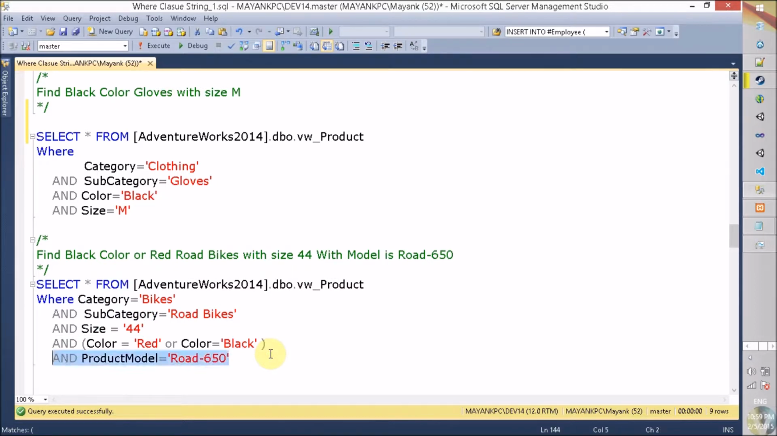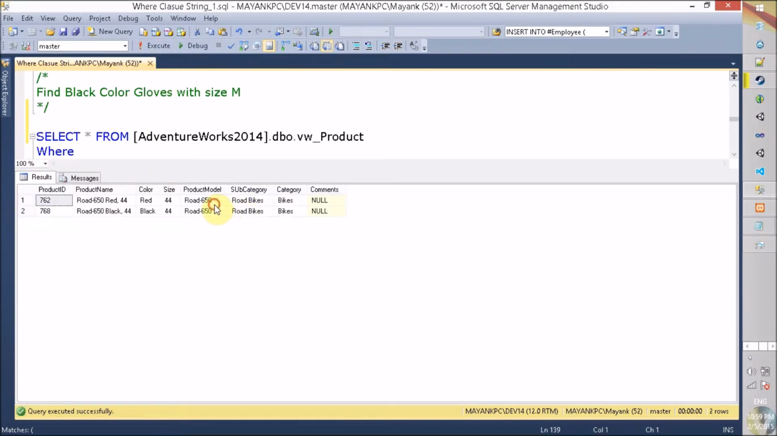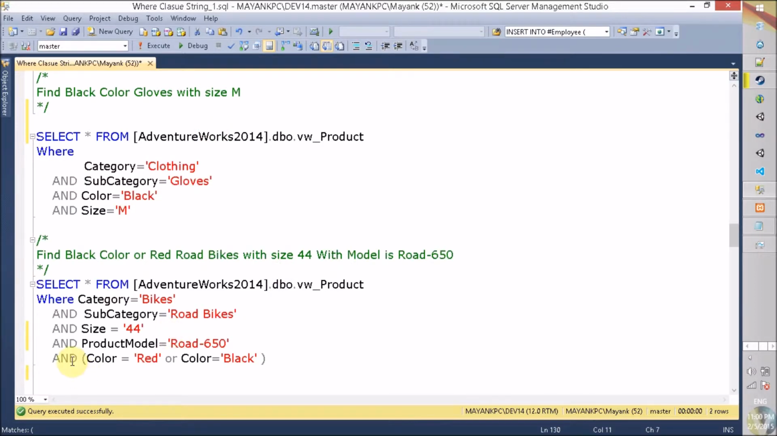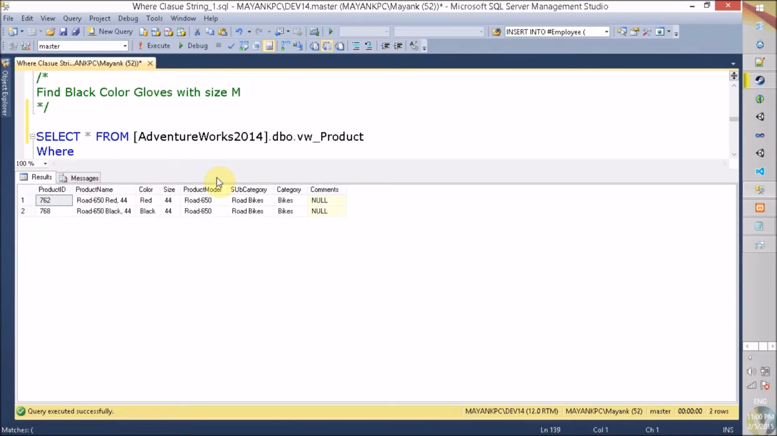And let me change the sequence. And I want the product model to be road 650. Now I have only 2 records. Okay, and the color of the bike is either red or black. So in this way you have to write this condition. I have to find a red bike or a black bike. That's it. This is our final output.